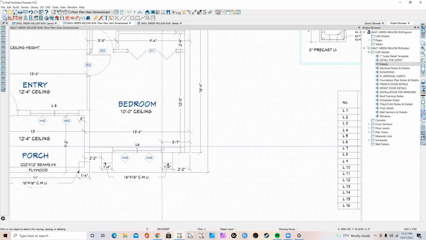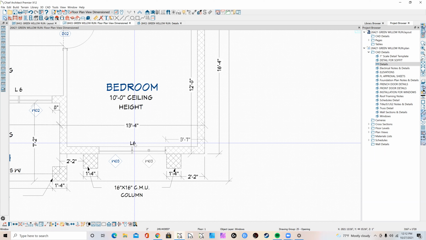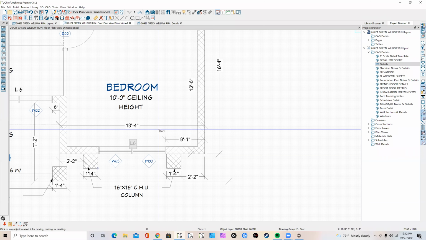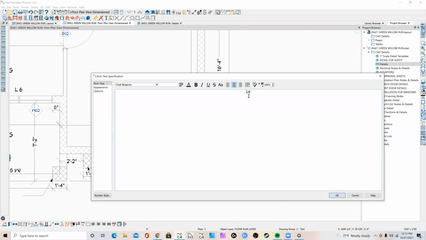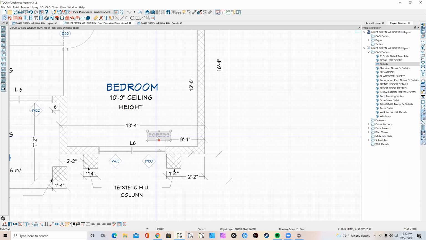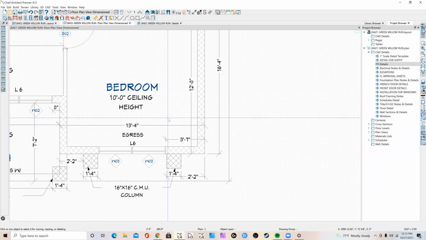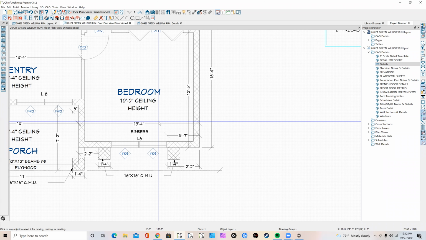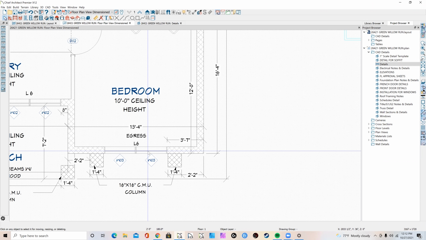So what we need to do for here is we need to label these as egress windows. So we click here. We can copy that note by coming down here, and we're just going to paste it right here. Double click in there and type egress, EGRESS. And we need to put that right over here, over where it says lintel, so they know that we're using these windows as fire escapes.